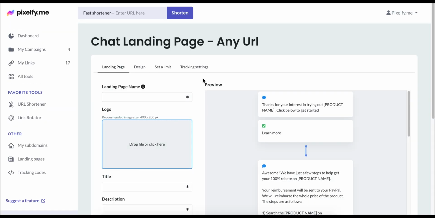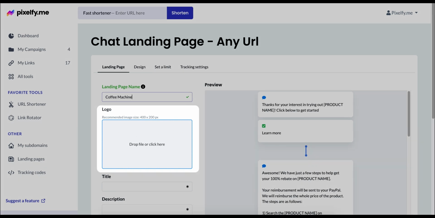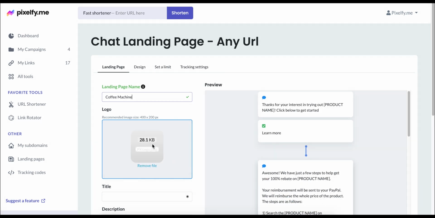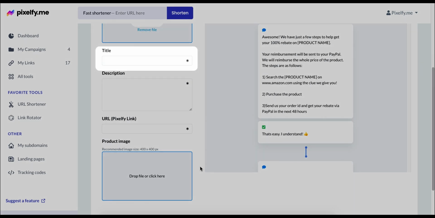The first thing that we will do is assign a friendly name to our landing page. We're entering coffee machine. Next, you can add a logo to make your landing page more eye-catching. After that, let's submit the title you want to use for this landing page.